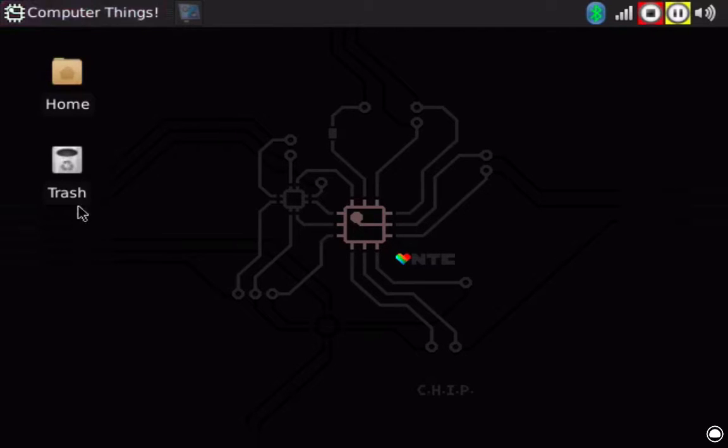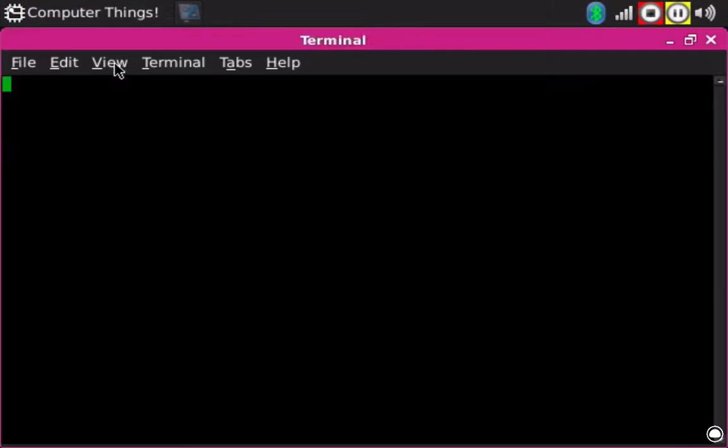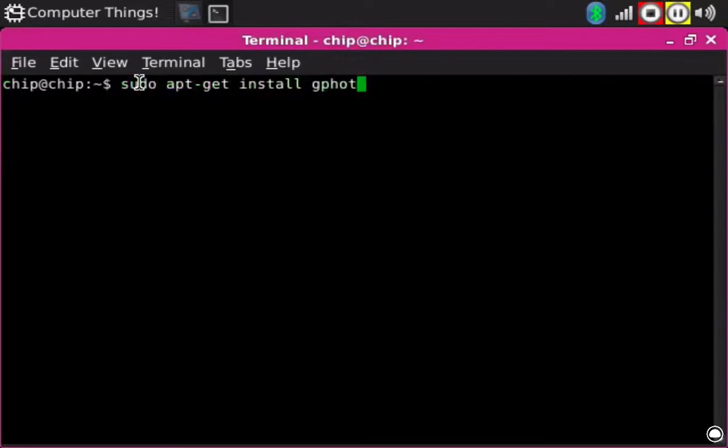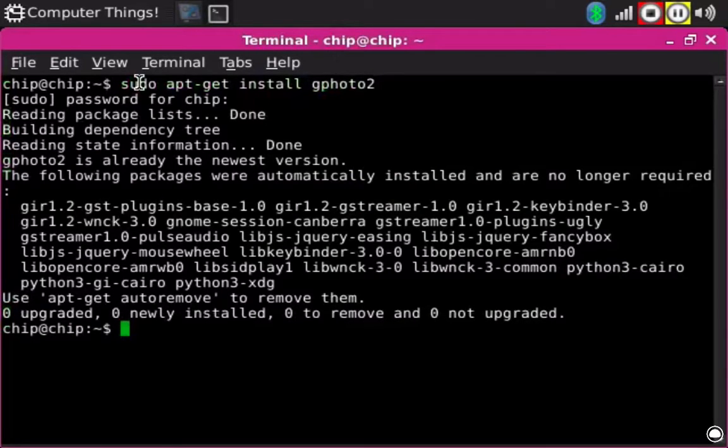Now, to install GPhoto 2, we'll fire up the terminal emulator from the taskbar menu and type the command sudo apt-get install gphoto2. I already have GPhoto 2 installed on my system, therefore it needn't be installed again. But if you don't have it on your system, you'll be seeing a list of commands executed and dependencies downloaded, before it finally says successfully installed GPhoto 2.